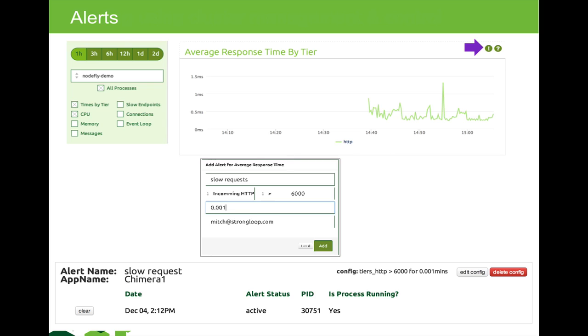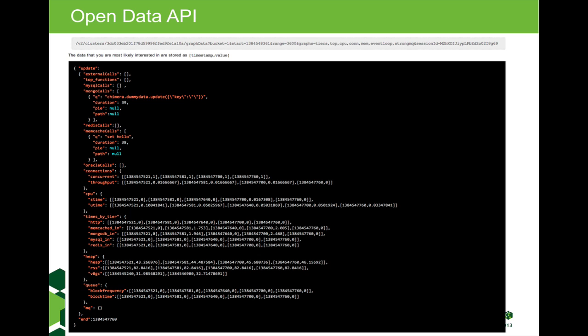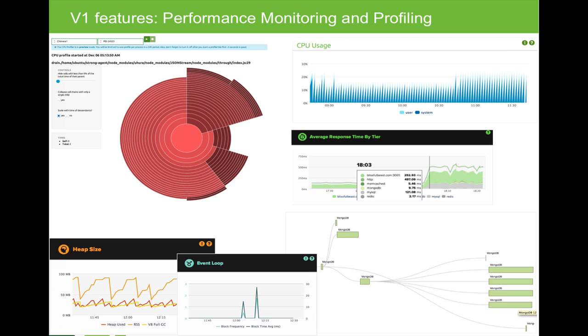Alerts add maturity to our product. You can set up thresholds, trigger alerts, have them send emails to your subject matter experts. Open Data API lets you extract rich application performance management data, like all the metrics that we are collecting, or cluster information, or runtime states, and pull them up into other system and event management tools as well as reporting engines.